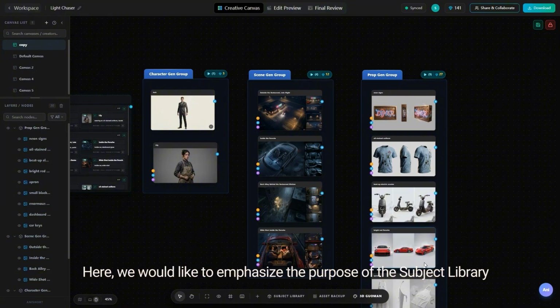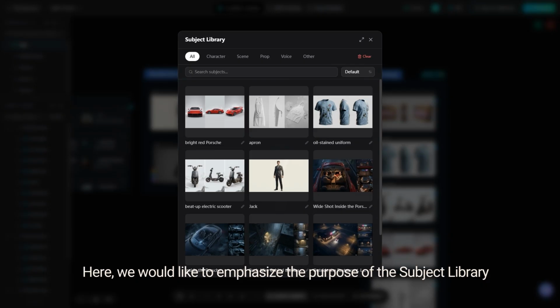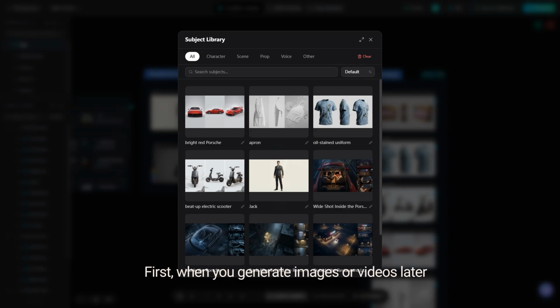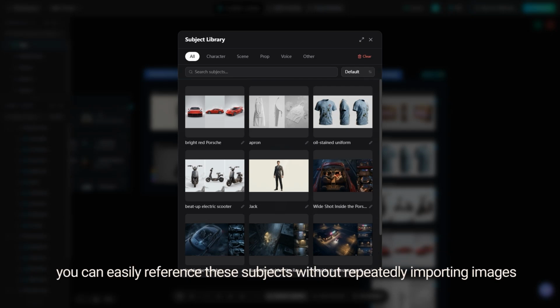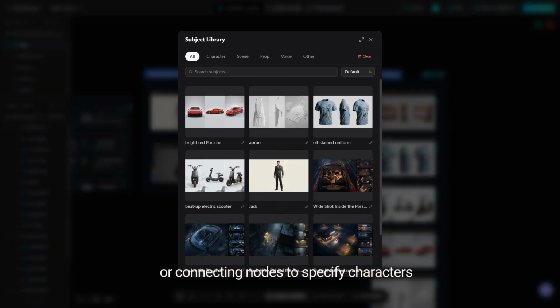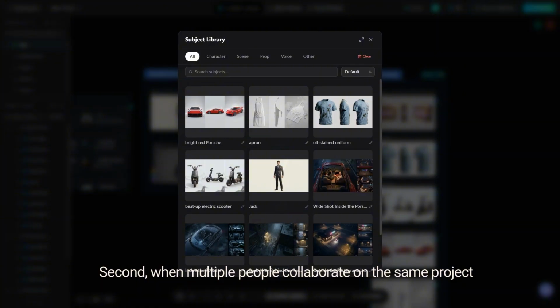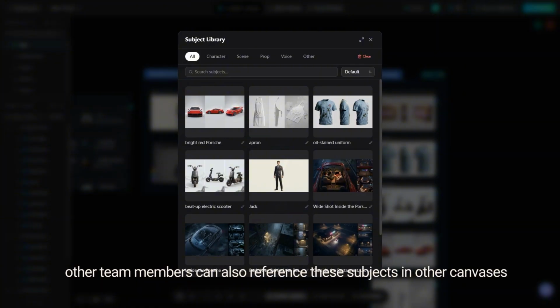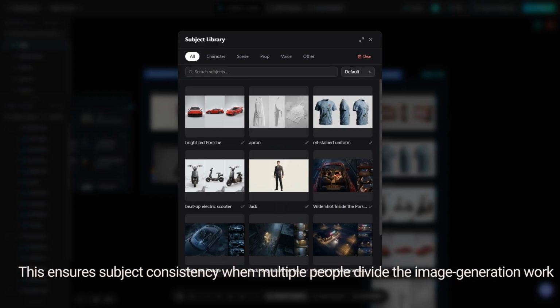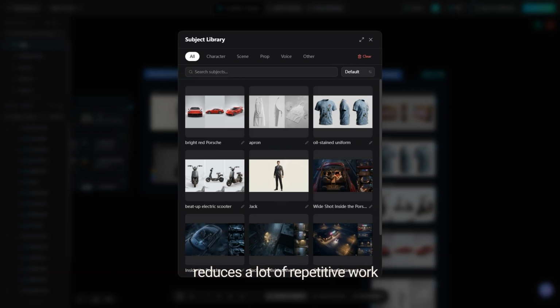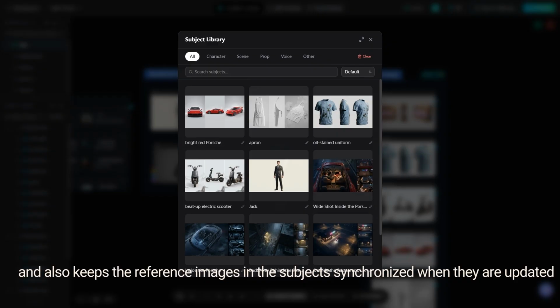Here, we would like to emphasize the purpose of the subject library. First, when you generate images or videos later, you can easily reference these subjects without repeatedly importing images or connecting nodes to specify characters. Second, when multiple people collaborate on the same project, other team members can also reference these subjects in other canvases. This ensures subject consistency. When multiple people divide the image generation work, it reduces a lot of repetitive work and also keeps the reference images in the subjects synchronized when they are updated.